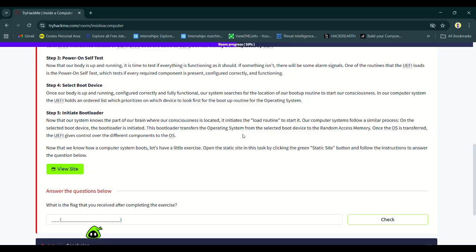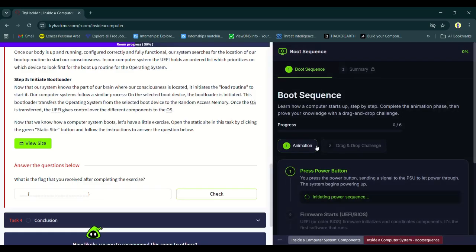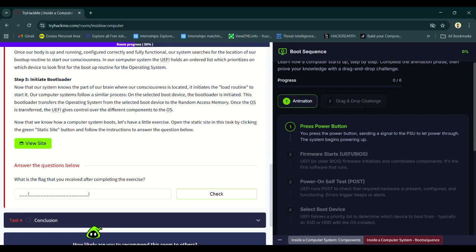Finally, we have step 5, which is initiate the bootloader. Now we have selected which operating system to boot up. Once selected, the bootloader is initiated. The bootloader pulls the operating system from storage and transfers it to the RAM, random access memory. Once it is in RAM, it starts booting up. It starts reflecting on our system. And once the OS is transferred, UEFI gives control over the different components to the OS. This is a really simple thing.